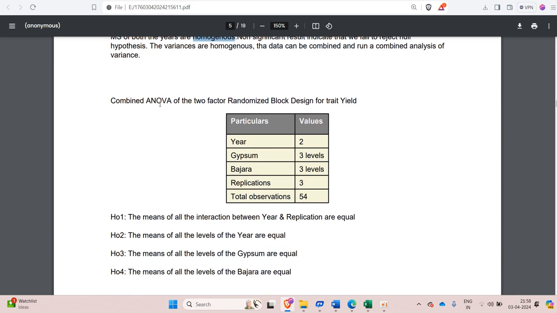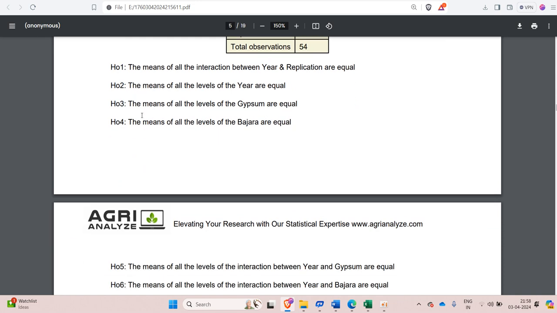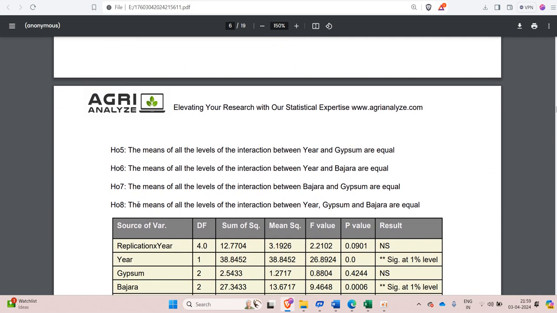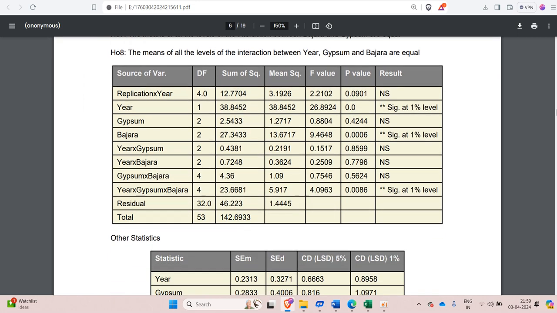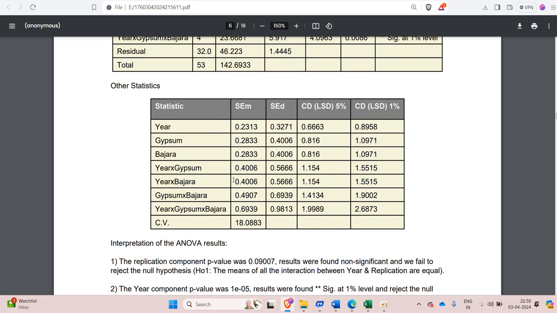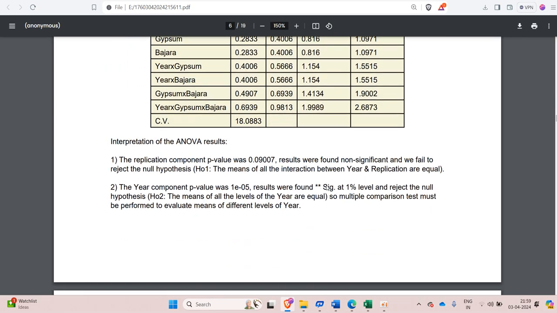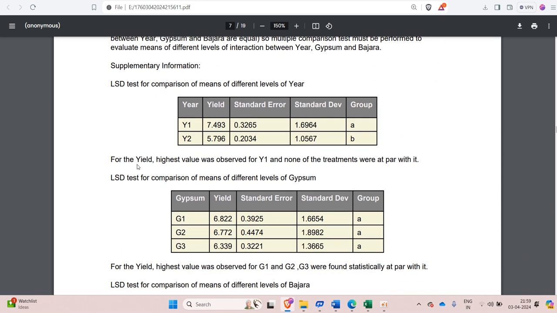After that, there is the combined ANOVA for two-factor RCBD. Here comes the important part, that is combined ANOVA. These are the null hypotheses associated with combined ANOVA. There are 8 null hypotheses. And then we have the ANOVA table. After that we have different statistics, that is SEM, SED, and LSD value at 5% and 1%. Interpretation of ANOVA, you can see, and then we have the LSD test for each component of the ANOVA.